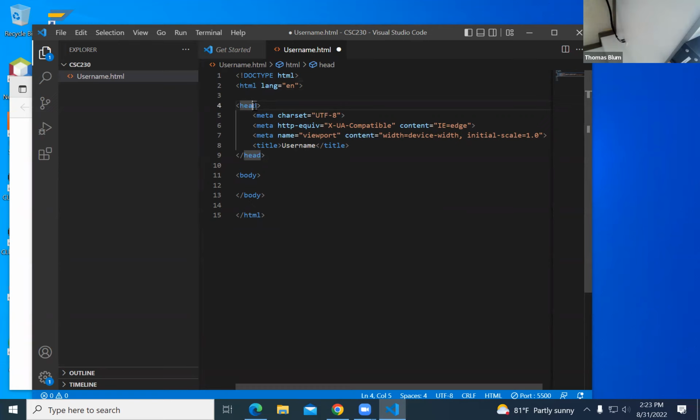Okay, so nothing really goes here, maybe a comment. There's a head, there's a body. The head is mostly stuff that you don't see, other than the title, which is the tab. This is more stuff about what set of characters we're using. This is a very Microsoft-y thing, because we used a Microsoft product.